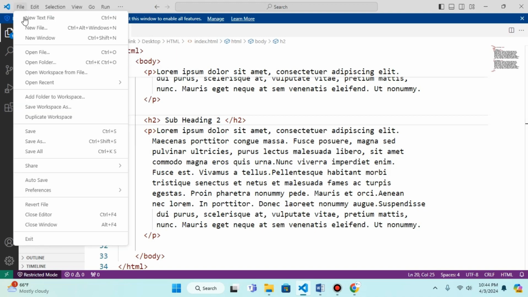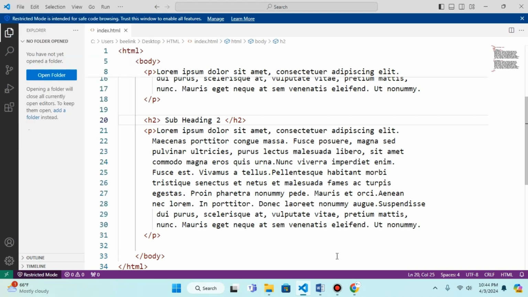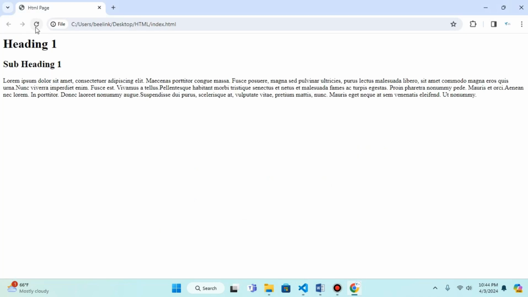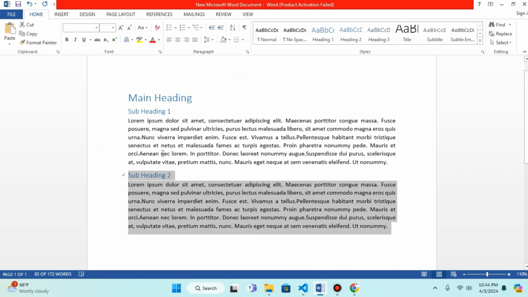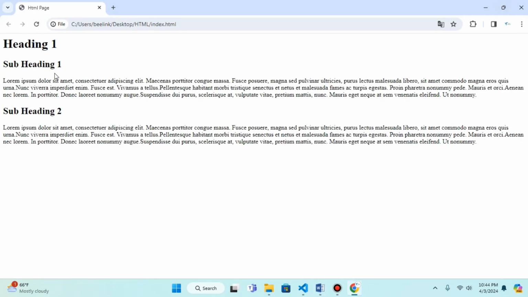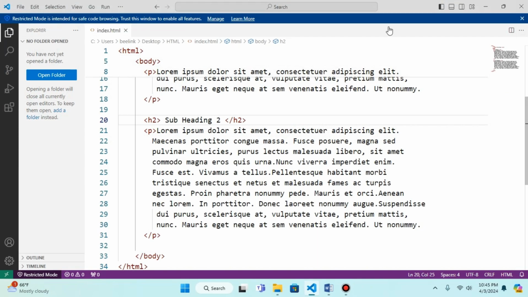Now let's save the file and reload the web page. After reloading, we can see that the subheading 2 and its paragraph are added, just like we have in the Microsoft Word document. So in this video, we learned how to create a web page that has a heading, subheadings, and their paragraphs. We will learn more in coming videos, so keep watching.